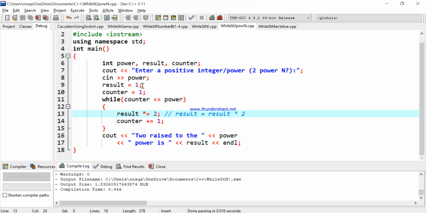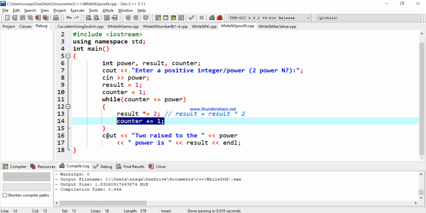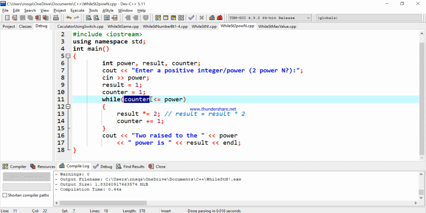So the result is 1 multiplied by 2, yes, and it will come back as per the counter statement will be executed, and then execution will come to the condition. So counter has been updated to 2, and 2 is less than or equal to power. Yes, power is already 2 and this is now 2, so this will again execute.